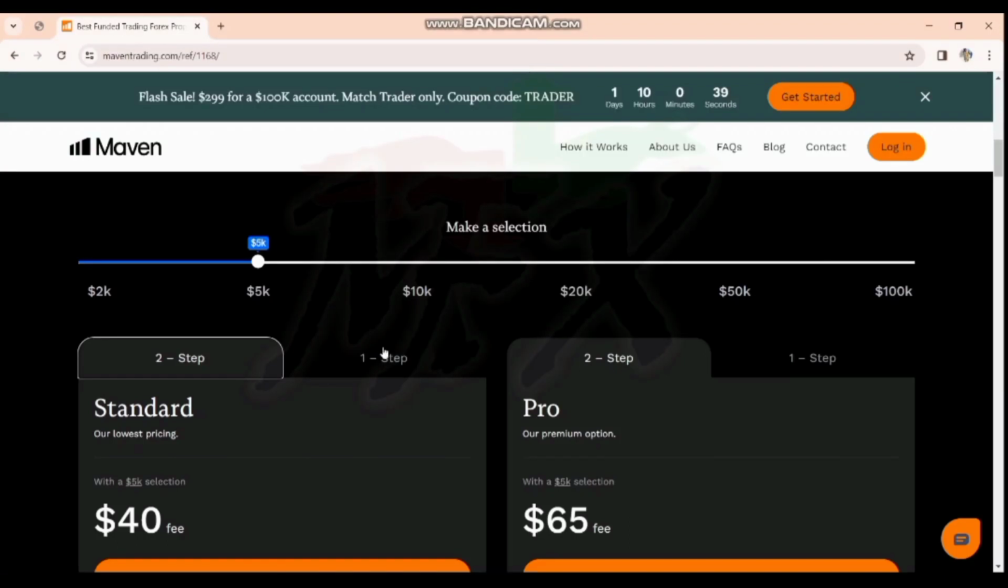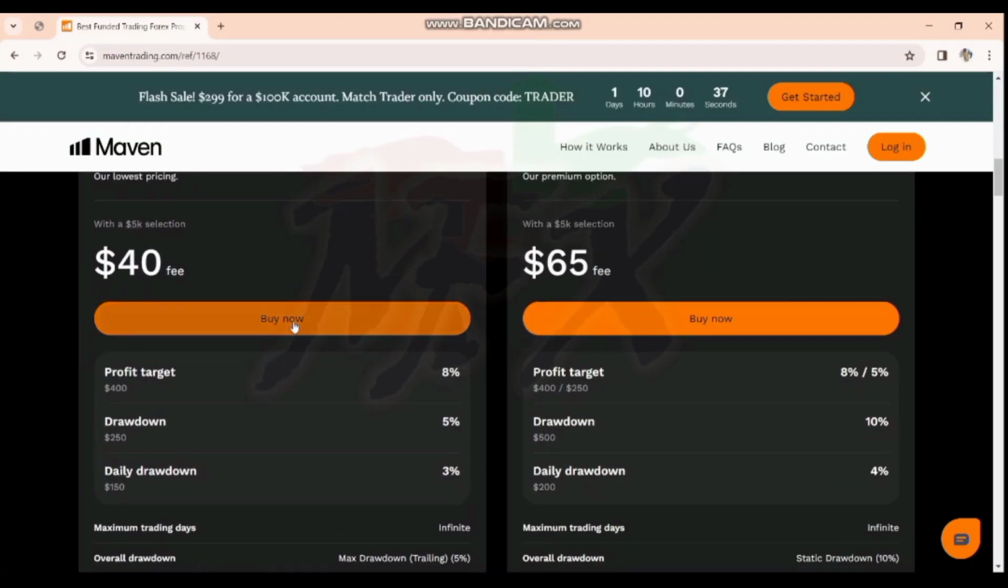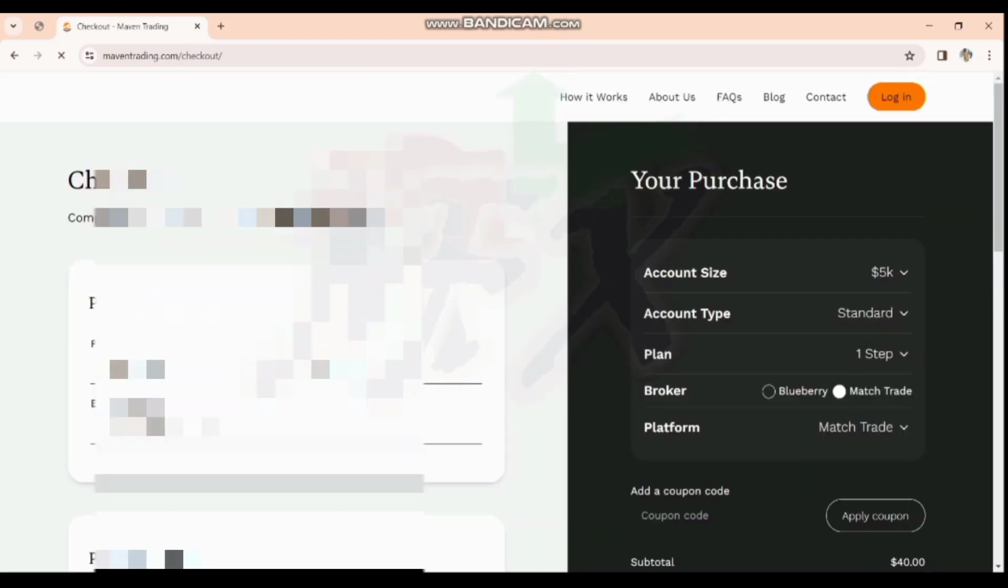Okay, the first thing you have to do is open up the site. Then you have to select the account you're buying, which is 5k. Then you tap on the buy. As you can see, there is 40 USD to get the account.